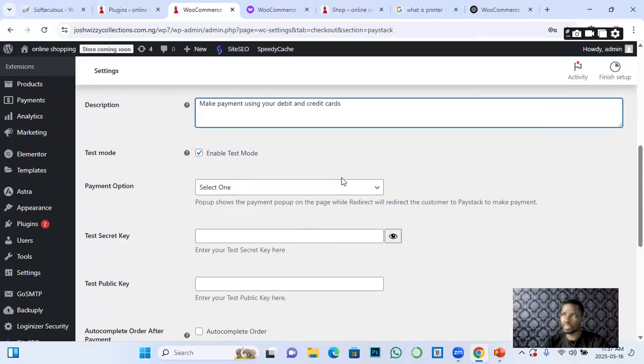You are not going live here because you need to register with what? Paystack, which we are going to do in a moment. I have already registered with Paystack, but we will try going through the registration process all over so that you can have an idea on how to go about it.